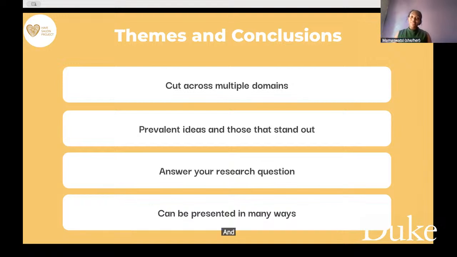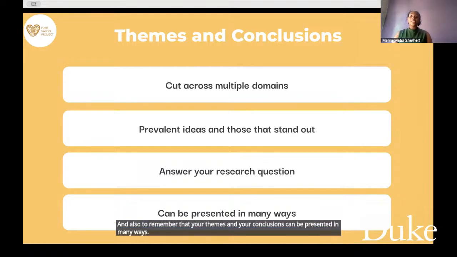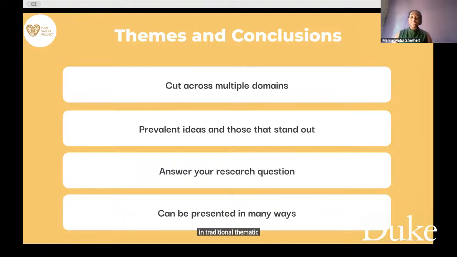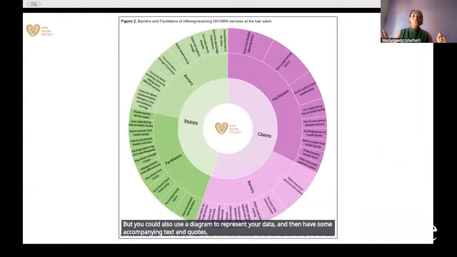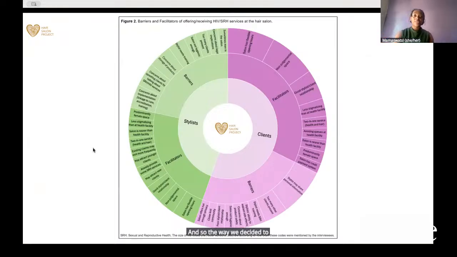Also remember that your themes and your conclusions can be presented in many ways. In traditional thematic analysis, we typically have a full sentence that explains your theme, but you could also use a diagram to represent your data and then have some accompanying text and quotes. The way we decided to present it was that we developed a sunburst where you can see that the different shades of purple are the clients and the client's perspectives, whereas the green is the stylist.